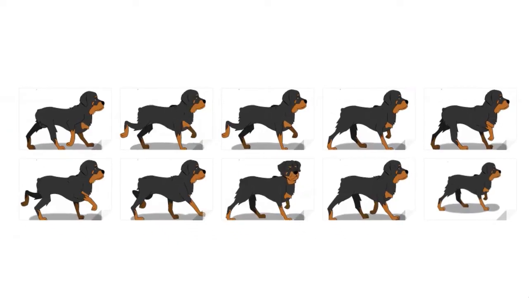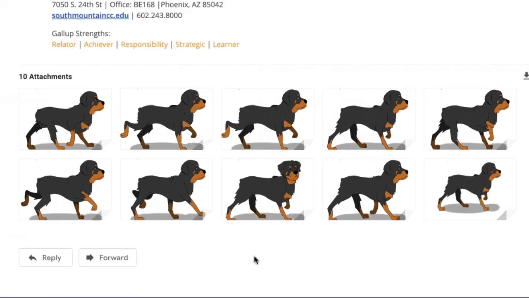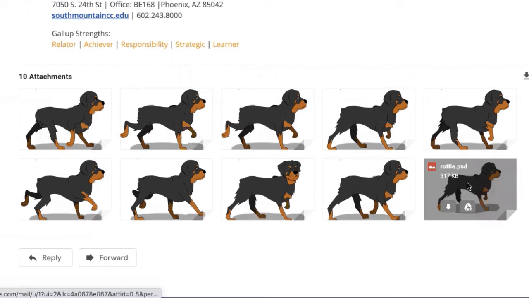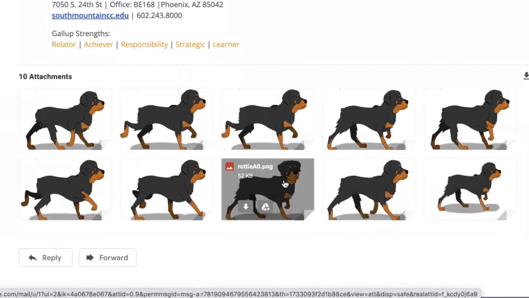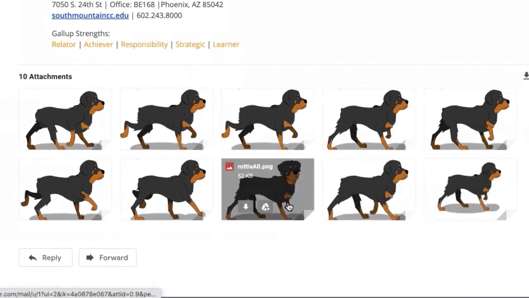Let me show you another one. In this case, I wanted an animation of a Rottweiler walking. So I drew, in this, I have 10, actually one of these is the PSD file. So I have 9 elements in my sequence of the 4 legs in different positions. And the head bobs up and down a little bit. Actually, there's 8 in the sequence. I was doing a second sequence where the head turns and looks a little more towards the camera.